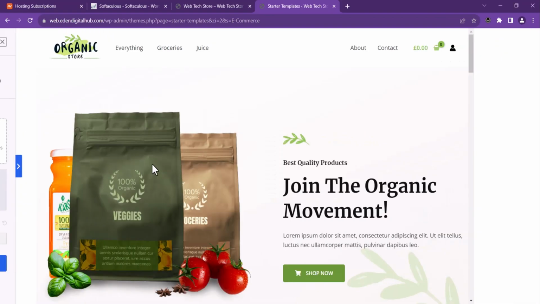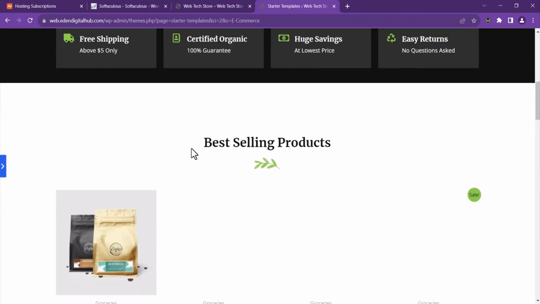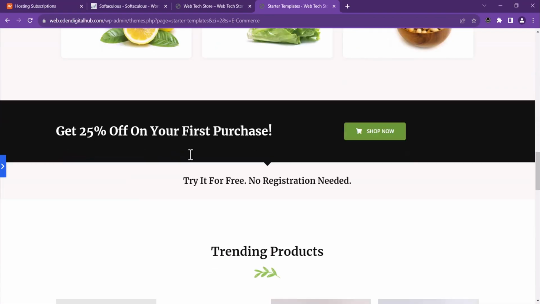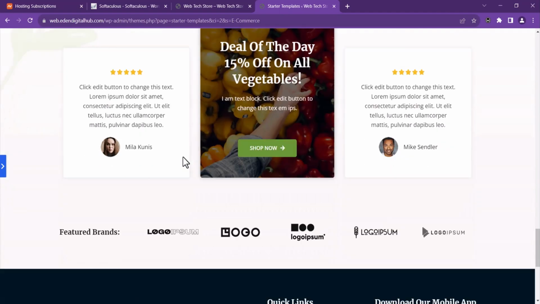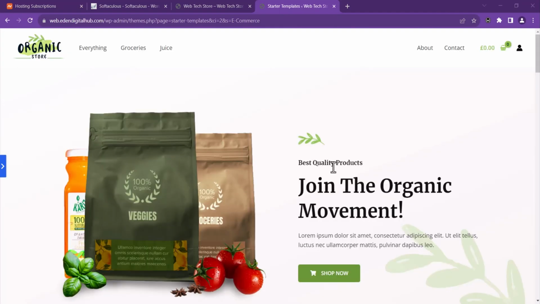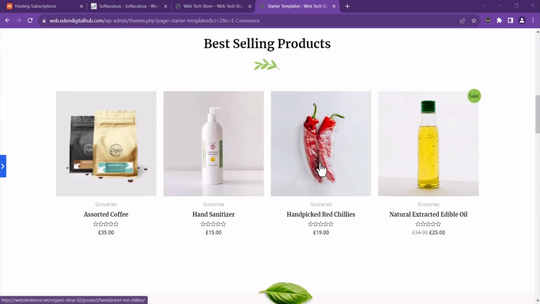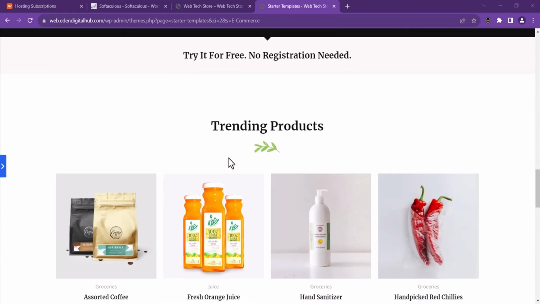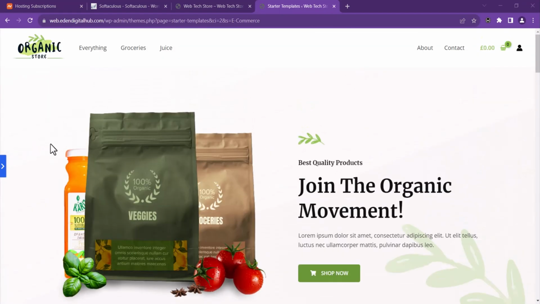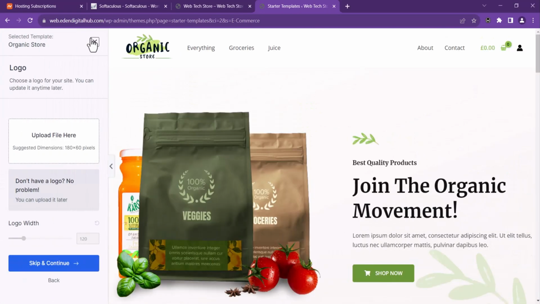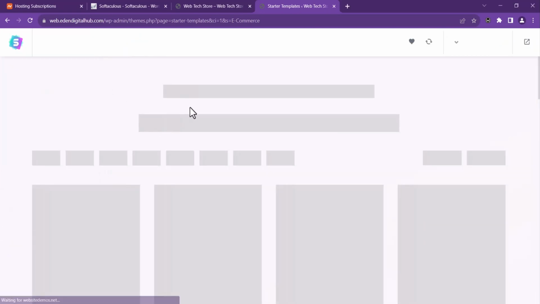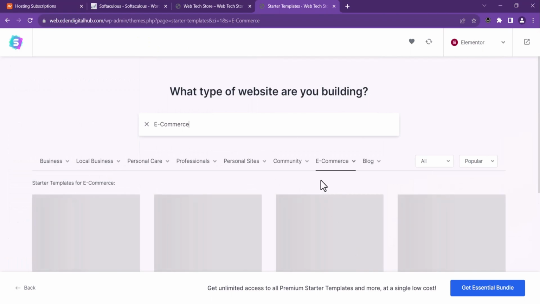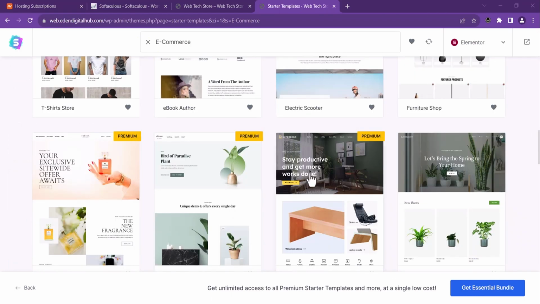Okay, let me hide this. You can see how this looks. And when you're selecting templates, you don't need to focus on the colors or the fonts, or you can easily change that later. Let me just check for another one.